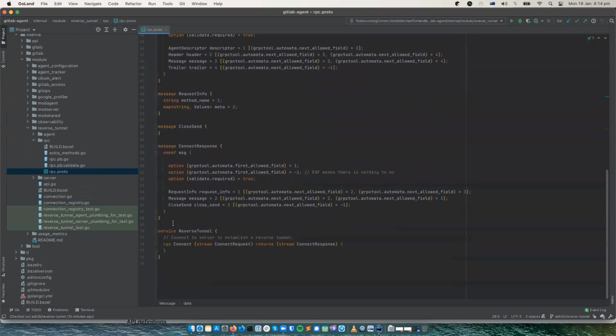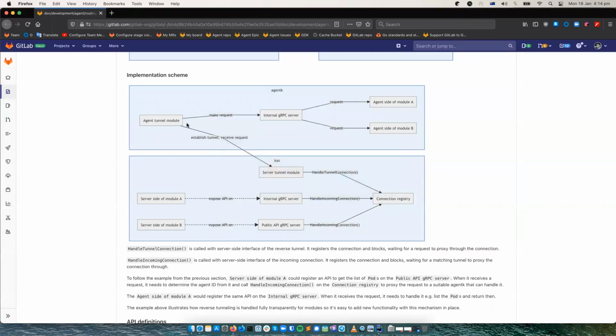So here is our service. The agent calls this method and it connects to the server. That's this request.